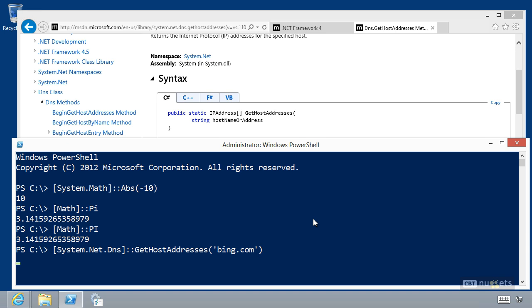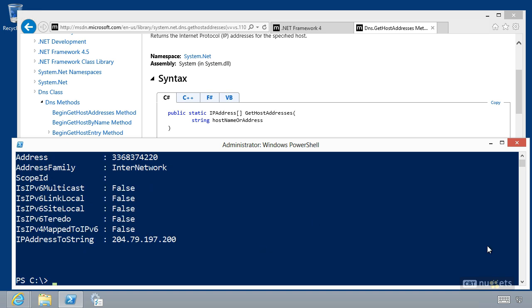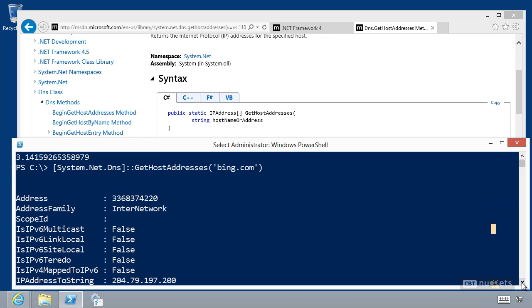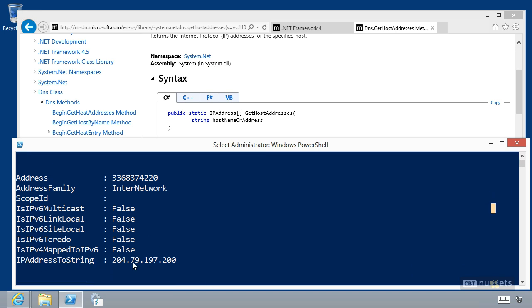Drum roll, please. Whoa, once it works, it really pops right in there. So this produced the IP address in a string format. This is probably some binary representation of it. So that's how you can use a static method. Those are pretty straightforward. So that's static.